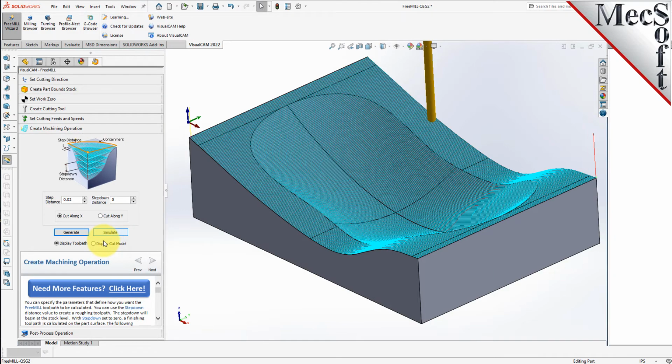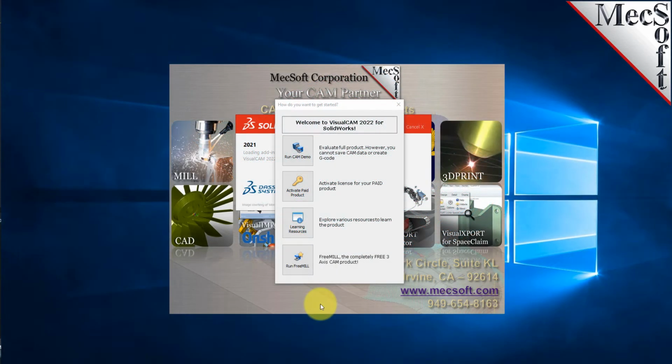Hello everyone. In this video, we're going to show you a demonstration of FreeMill, a completely free CNC machining plugin that runs inside of VisualCAM. We have another video that shows you how to download the demo version of VisualCAM and where you can run the FreeMill plugin.